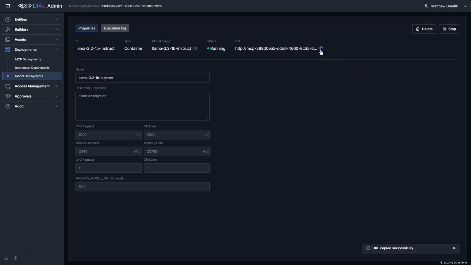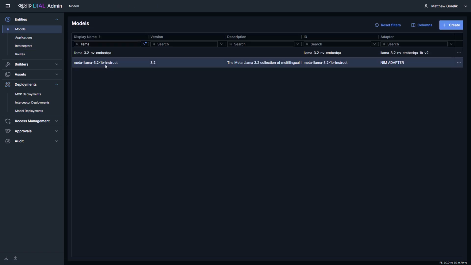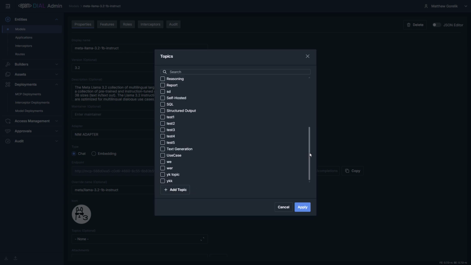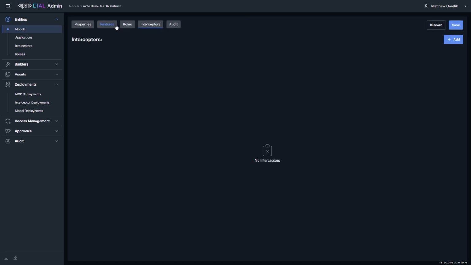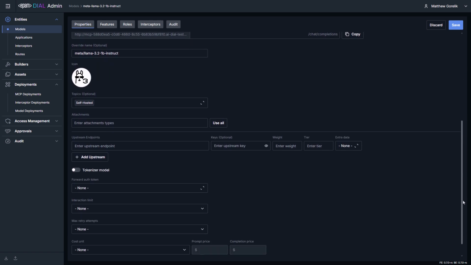The last thing we need to do is make this model available for end users by adding it to the Dial core through the Entities pane. The model registration process has been covered in other videos and in our documentation, and it's the same regardless of where it's hosted, so I'll fast forward through it today and show you the final model setup, where you can change the model's configuration like allowed attachment types, interceptors, rate limits, and roles.